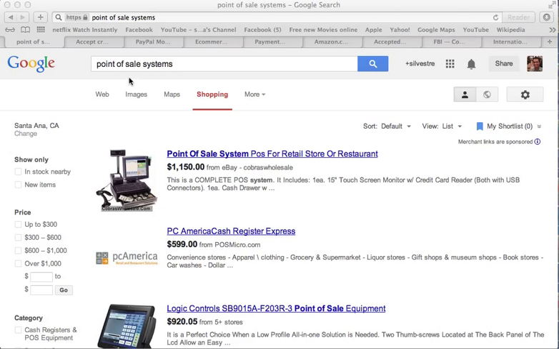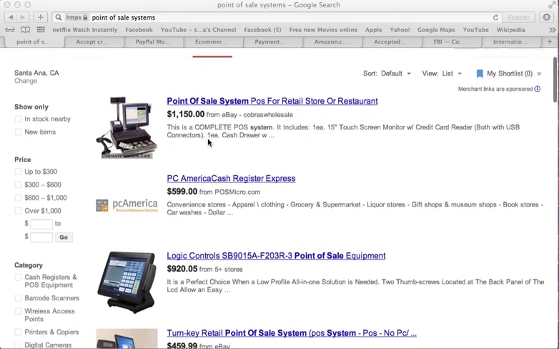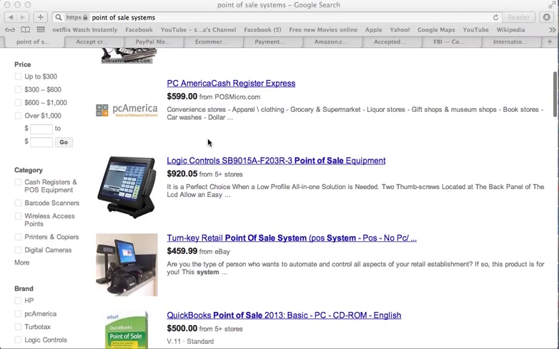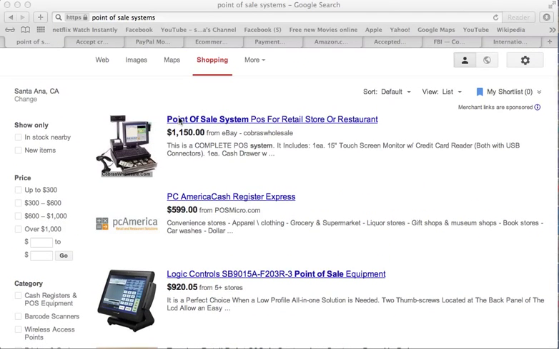This is something that you can simply search on Google: point of sale systems. Check the shopping tab, and it will bring you up a variety of options of different point of sale systems that you can use for your business retail store. One of the options, of course, is the point of sale retail store or restaurant system.